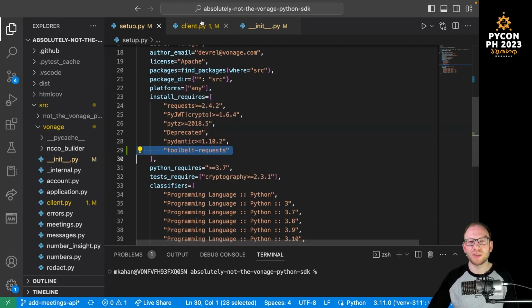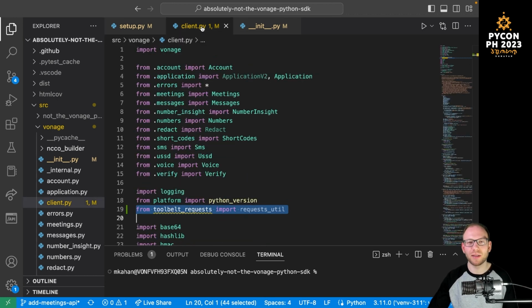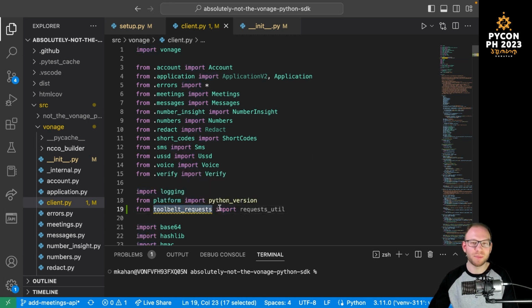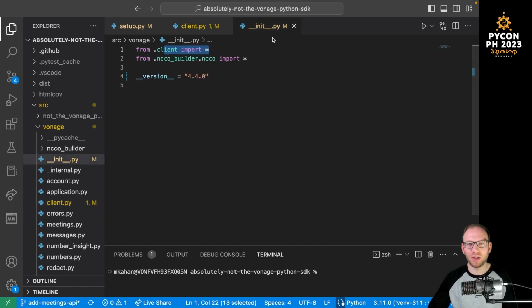What's kind of interesting here, though, is it's not just downloading it, because inside of the client file, we do have some imports, but we also import from toolbelt requests, which is that fake dependency. We import a random function. But because in our init.py file we're specifying that we're importing everything from this client file, that means that when we import this package, which is called Vonage internally, what it will do is, well, it won't download it, you've already downloaded it. What it will do is run that malware.